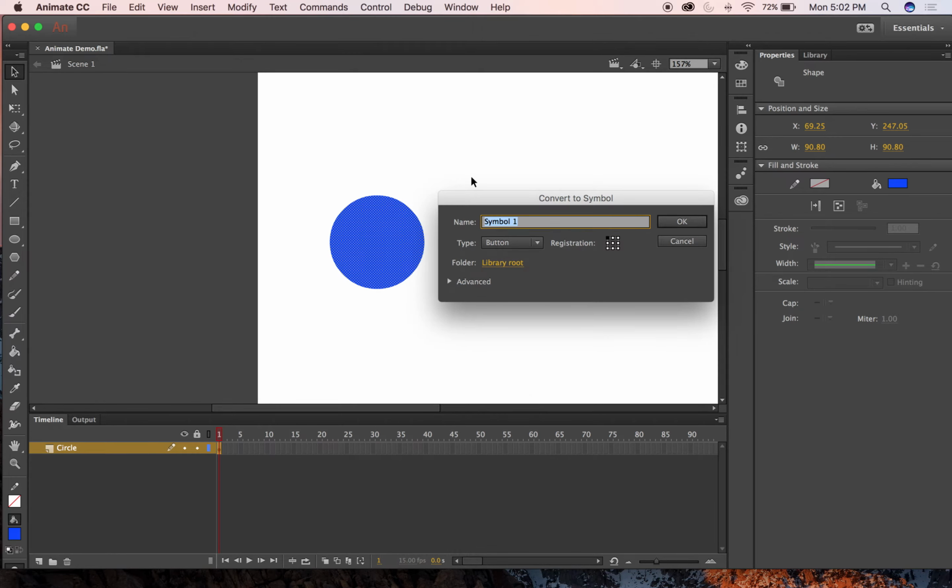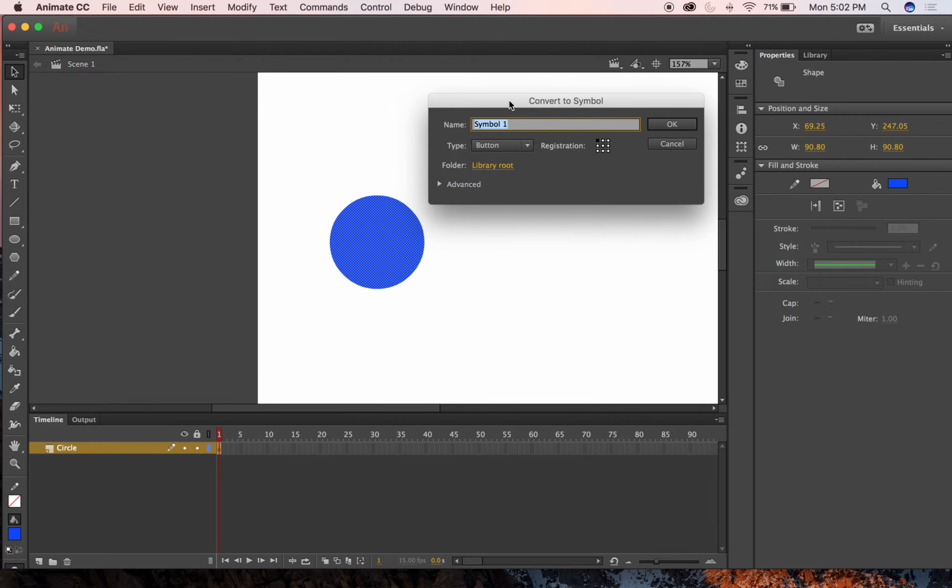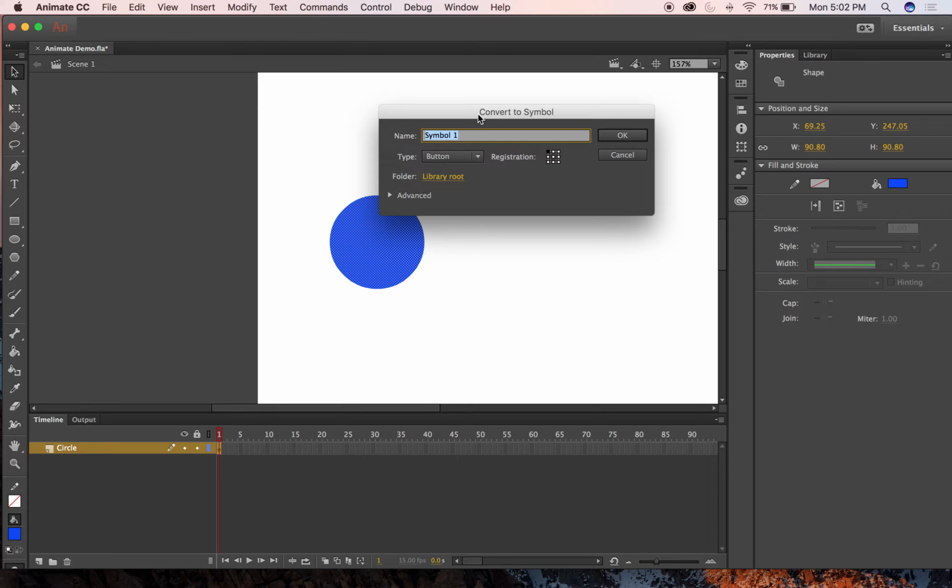99% of the time, whatever shapes you draw with your drawing tools on the board, your next step will be to convert them to a symbol if you want to start animating. We'll probably see this a lot: if you don't convert your stuff to a symbol and you try to animate it, you're just going to have a lot of problems. That's the first thing I look for when someone's having issues animating something: is it converted to a symbol?